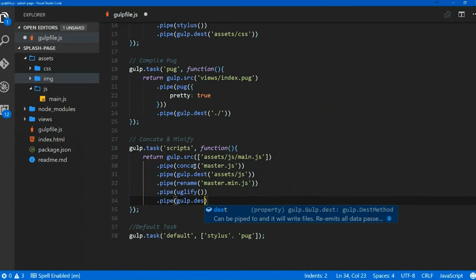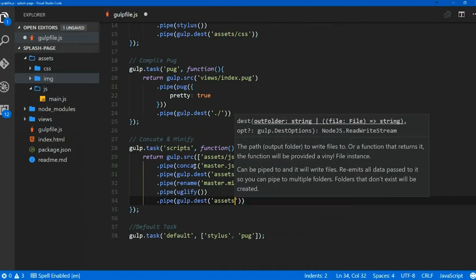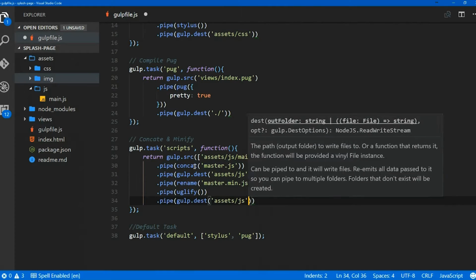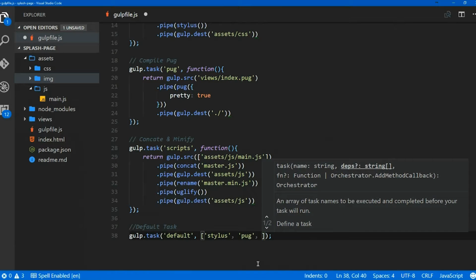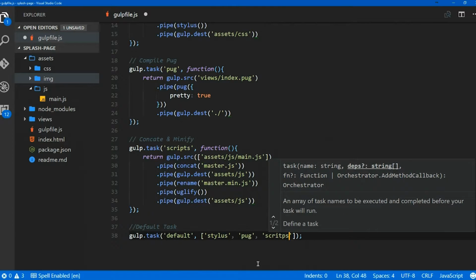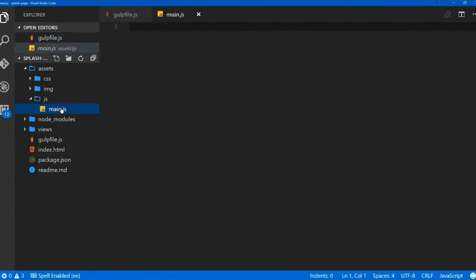Once I do that, we do another pipe with the destination for where we want to place that minified file. And where we want to place it is in our JS root directory, so assets/JS. And we cannot forget to also place that within our default task. So we're just going to type in scripts for our scripts task.